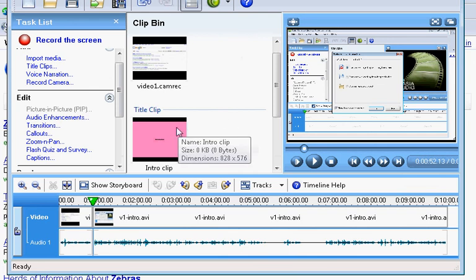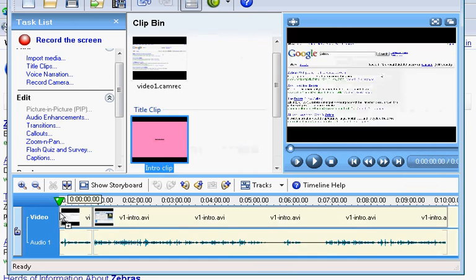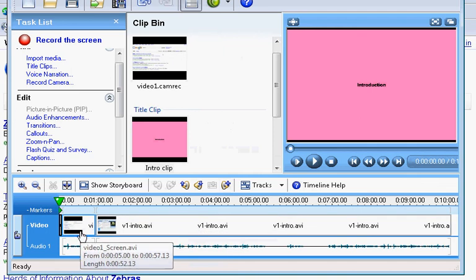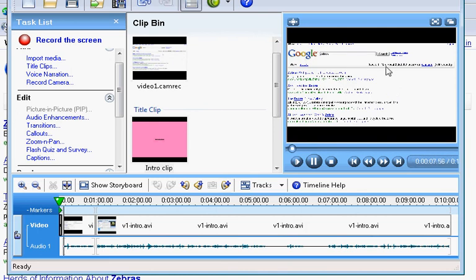You could drag that into the timeline prior to this, and you'll see that it's placed it in front of it. So if we were to play this now, you'll see that it plays the introduction that you just created there, and then right into the video. So that's what we do with that, and you can do that in front of any clip if you like.